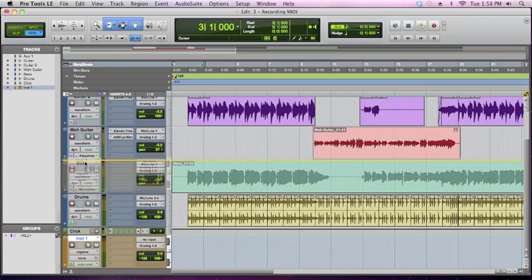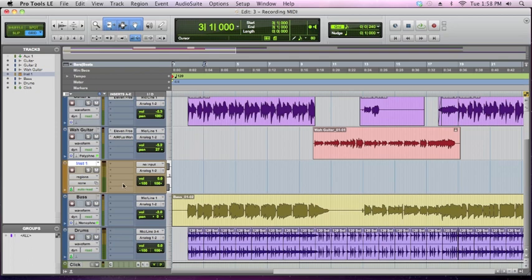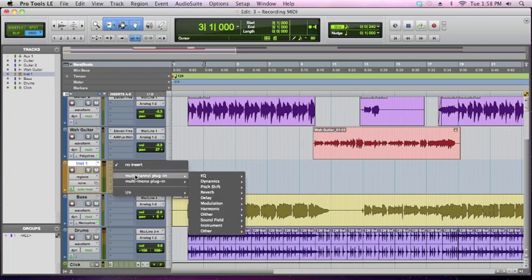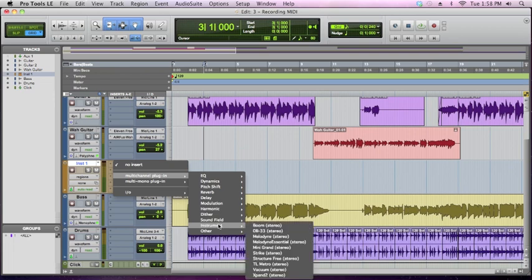Let's bring it up here in the middle. And what I want to do is lay down a couple of parts. I want to show you how simple it is to do this in Pro Tools. When you bring up the instrument track, make sure you can see the inserts. And the first thing you want to do is choose an instrument. So I'm going to choose the first empty plug-in insert, and I'm going to come over here to instrument, and I'm going to take a look at the instruments available to me.